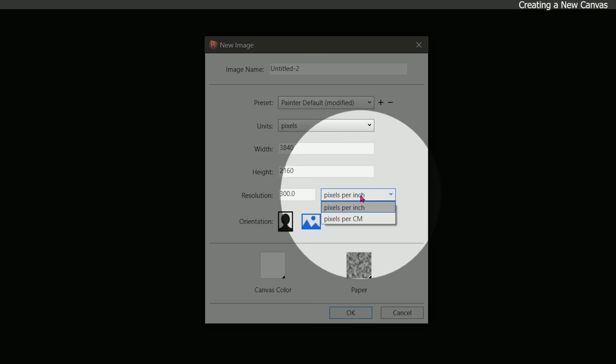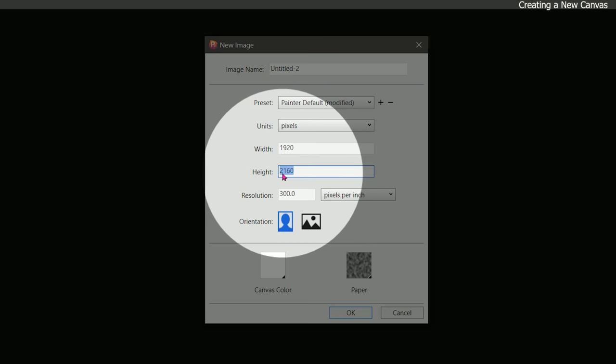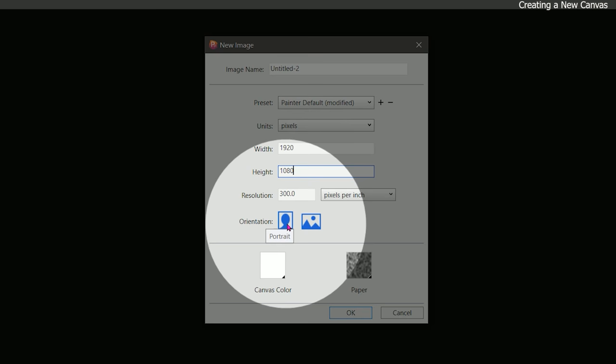We can also change this from pixels per inch to pixels per centimeter, but we'll just leave it at pixels per inch. If you're wondering what you should set your resolution, width, and height to, I have a separate reference video you can watch all about that. For now, we just want to create something that's small enough to work on and just do some doodles. So we'll do 1920 by 1080. Also new in Corel Painter Essentials 8 are the orientation options, and this will allow you to flip your canvas so you can have it be portrait mode or you can have it be in landscape mode. We'll keep it at landscape mode.